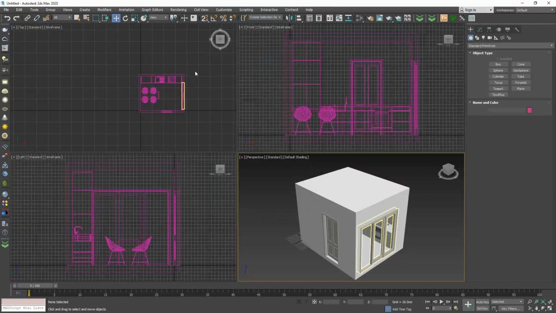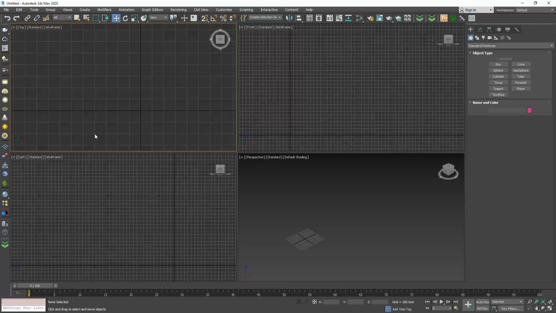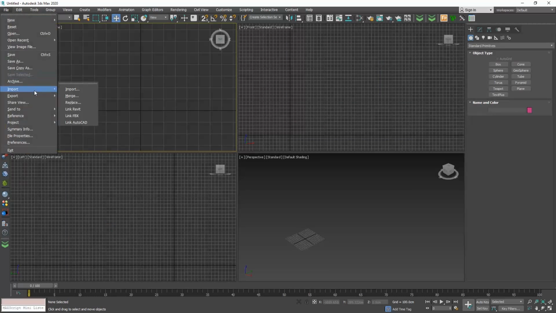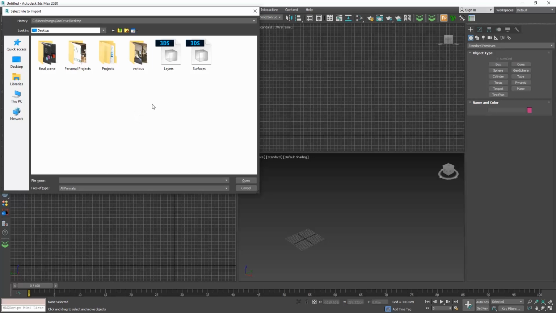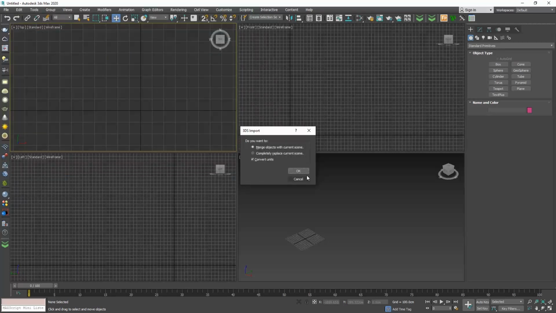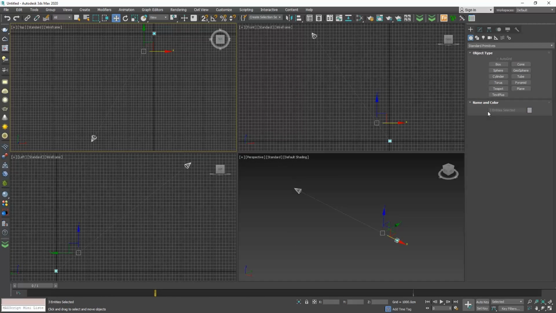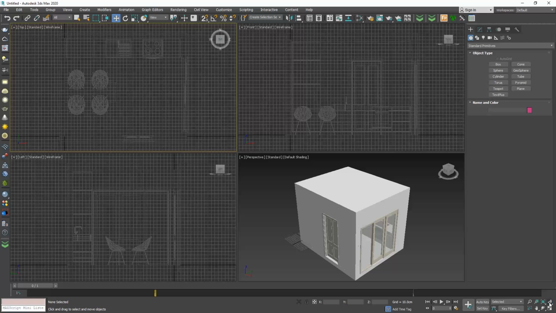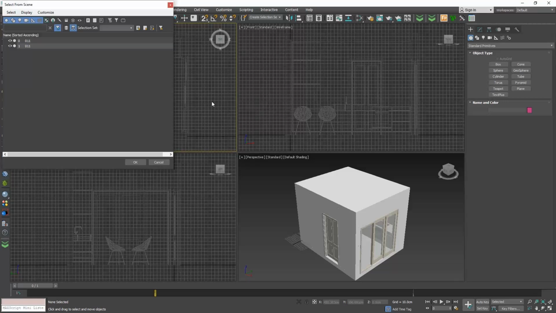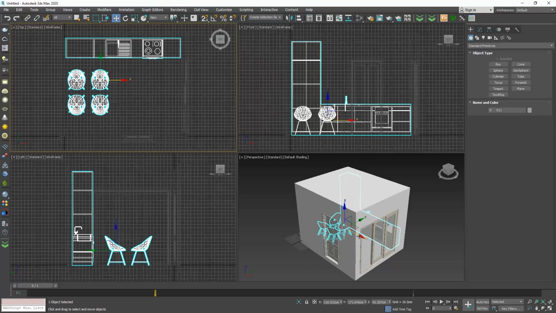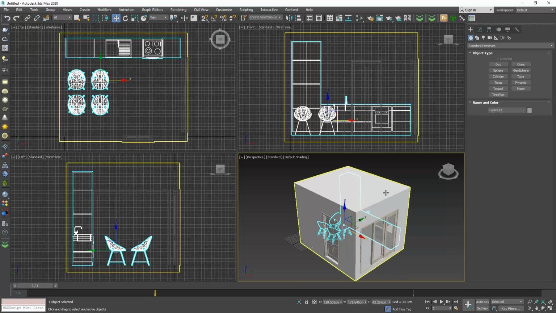I will select everything and press Delete, and I will go to the menu File and choose Import and Import. If we now check the name and color field, we see only 3 layers this time, and one of them is the sun. I will select it and delete it as before. So if we press H, we see only 2 layers. One of them is our furniture and the other one is the structural elements plus the doors and windows.